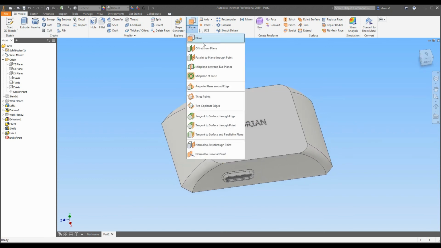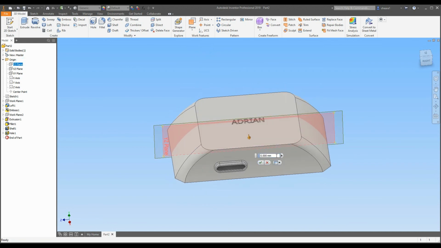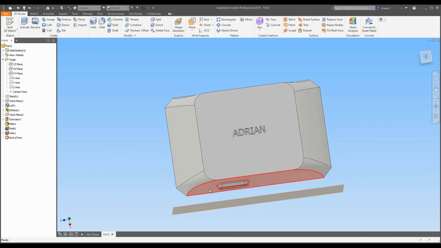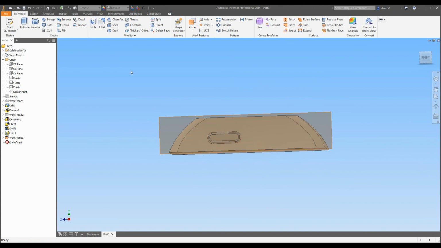I'm going to make an offset plane. I'm going to select the YZ plane and move out. I'm going to have this profile move out just so it's definitely past the edge of this box. Even 60 millimeters will do. Basically, I want the shape I make to cut all the way through this part.